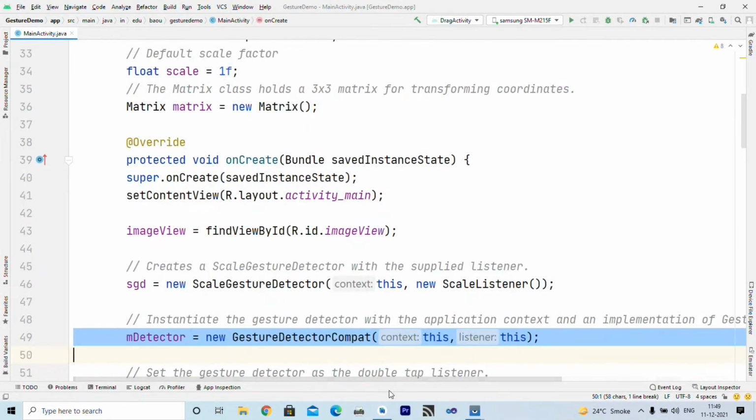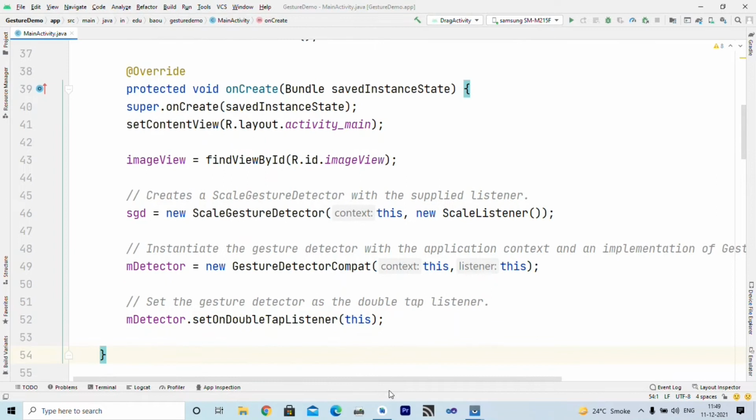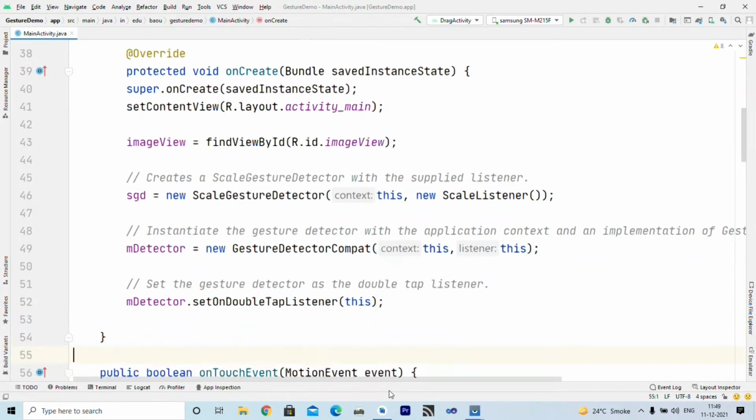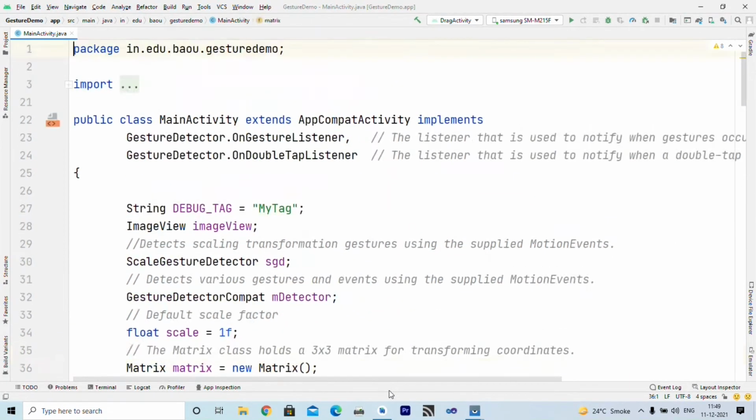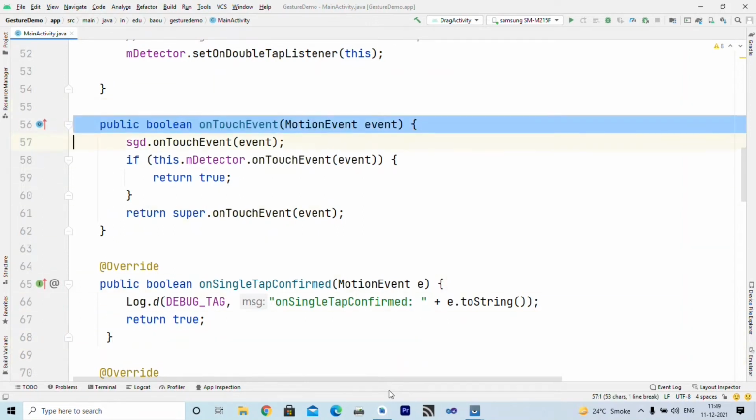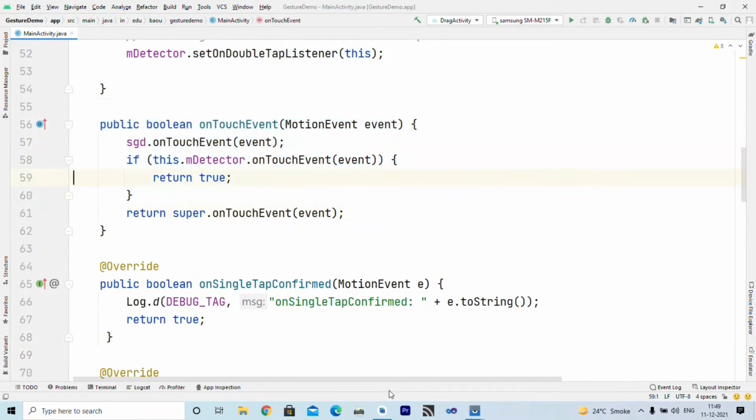Both arguments are this, and then you have to set the gesture detector as the double tap listener, right? So we write setOnDoubleTapListener. When we write these interfaces, we have to implement these methods. First is onTouchEvent. Inside onTouchEvent, if it is a touch event, we return true.